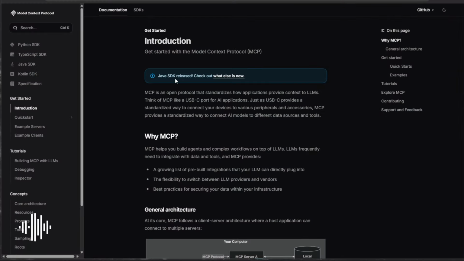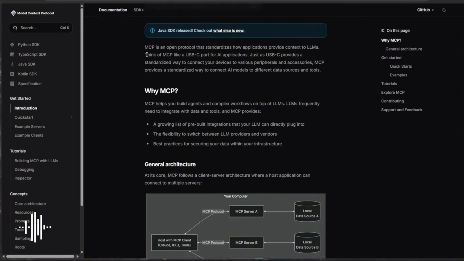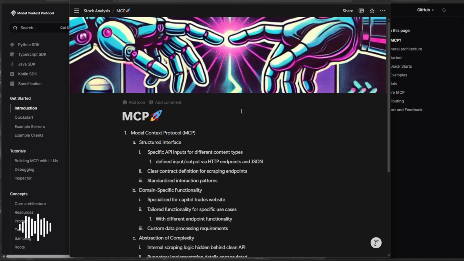Now, I could read you through this documentation and mention that MCP is like a USB port for AI applications, which is a very good analogy, talking about how it's a standardized way to connect your devices, various different tools and accessories, but on a very high level, Model Context Protocols, or MCP as everyone's calling them, are essentially a standardized package of instructions that defines how models should interact with and utilize specific tools or capabilities.